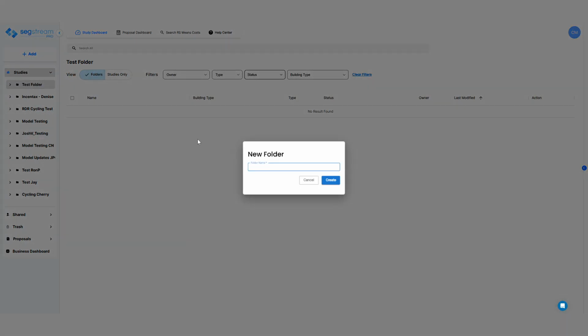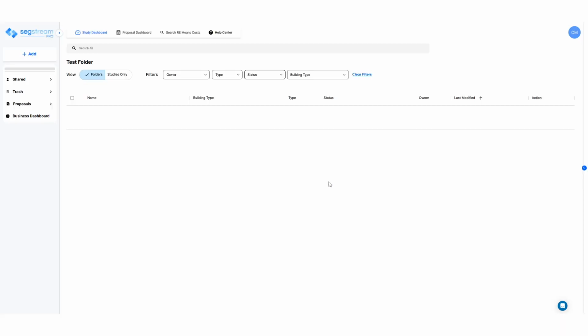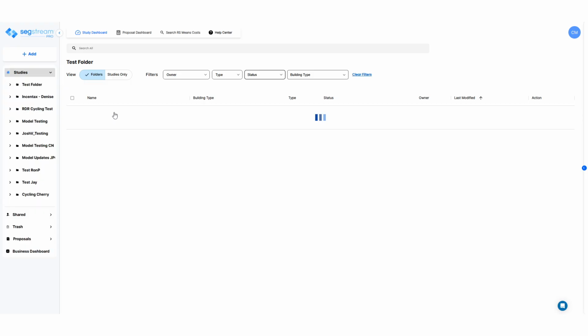Folders help organize your workspace and allow you to group studies by client, property, project type, tax year, or any structure that works best for your workflow. Enter a folder name, then click Create. You can also create folders within folders if you'd like even more flexibility in organizing your projects.